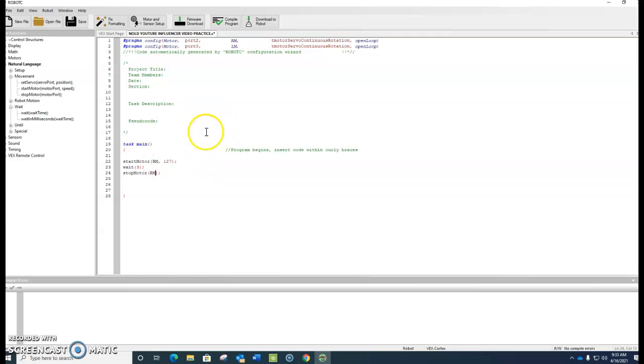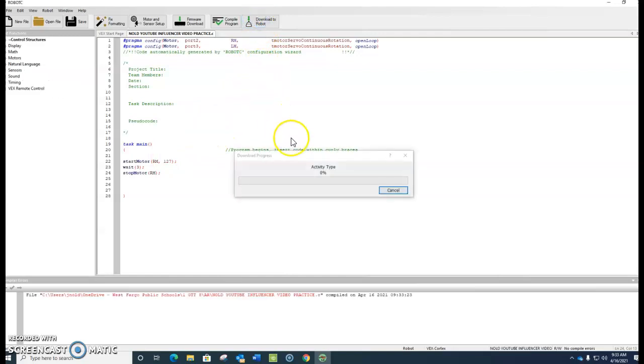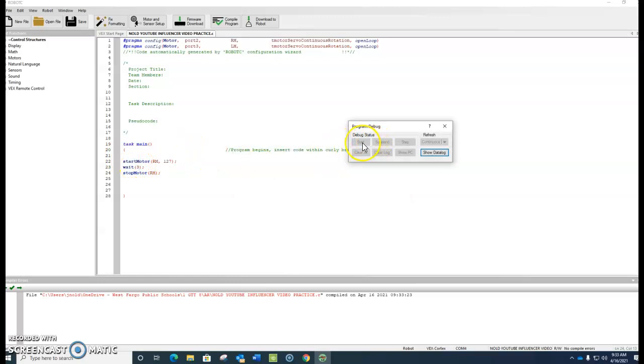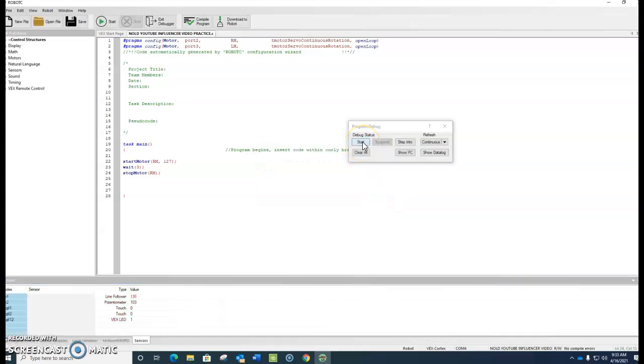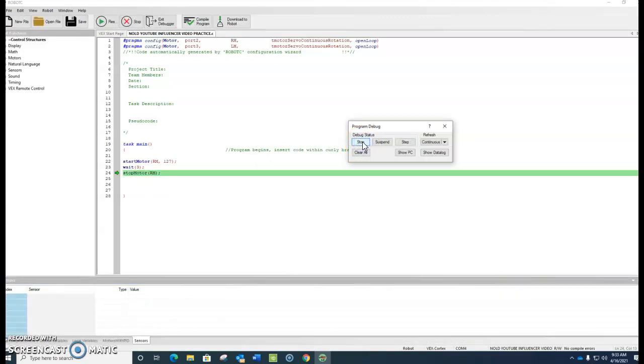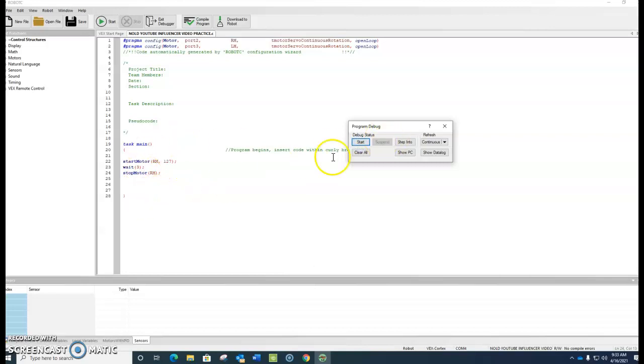Okay, I typed in RM for the stop motor. Now I'm going to download the robot. And you notice the color change. So my commands are ready to go. When I hit start, oh, my battery's not turned on. Fantastic. So I click OK. I click start, and it would be running if I had my battery turned on. You'd be hearing it run, but you saw the green code run through.